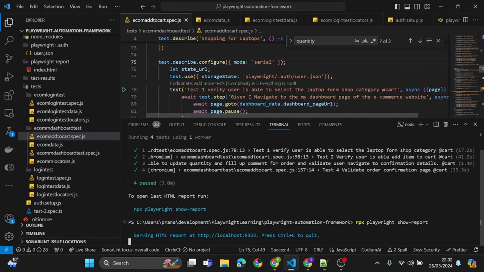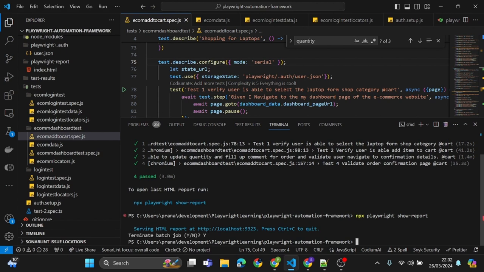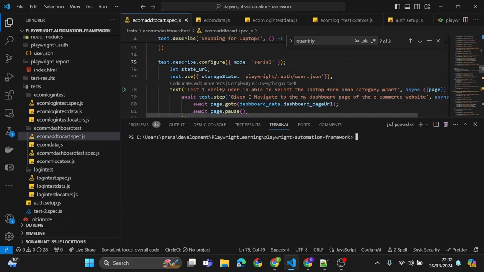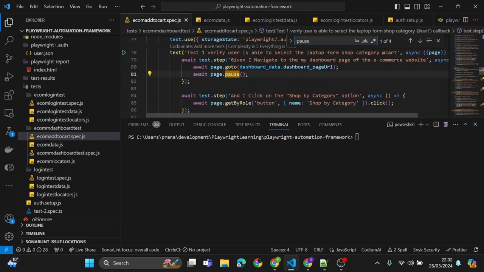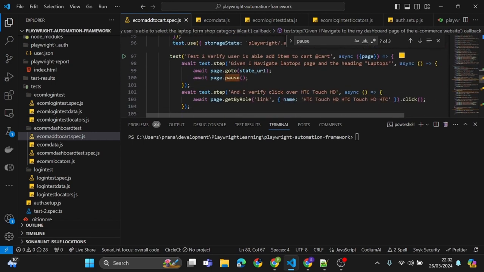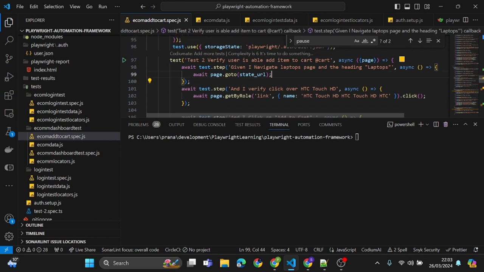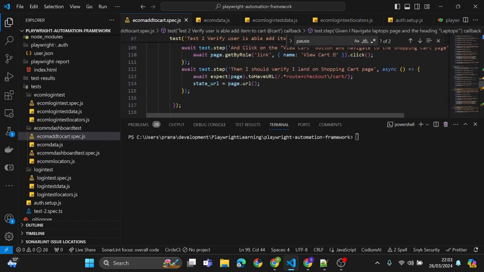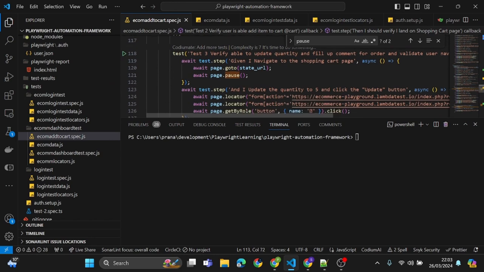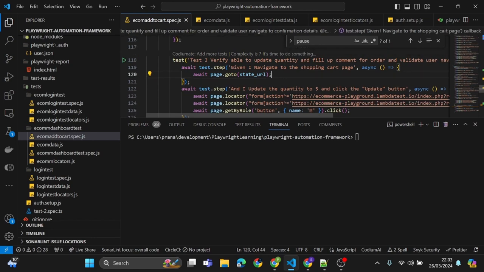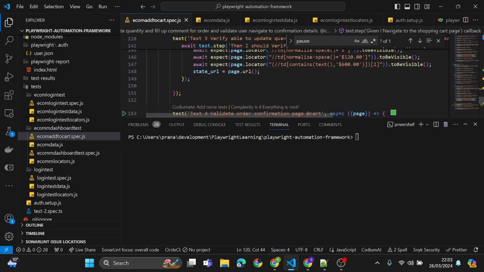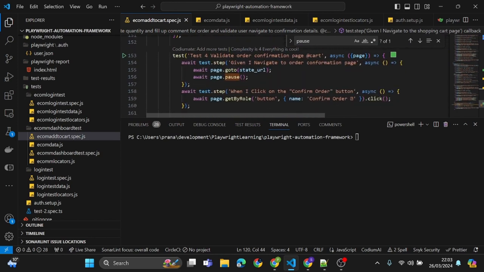So yeah, let's do one more thing. Let's try to run the whole framework now. Wherever I'm putting the pause, I just need to remove those pauses, right? I don't want this pause now because we have already seen all the test cases in debug mode. So whenever you are running very big test cases, I would suggest you use the storage state. What it will do is take the storage from the previous test case and run from there. We don't have to redo everything. That is my suggestion.